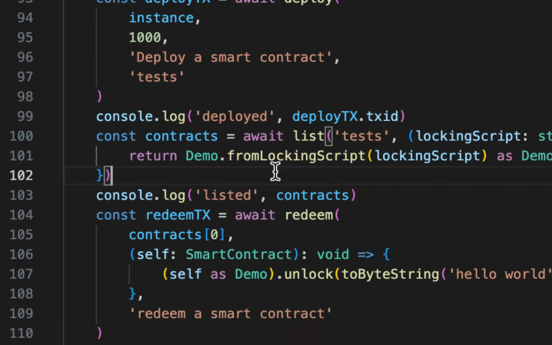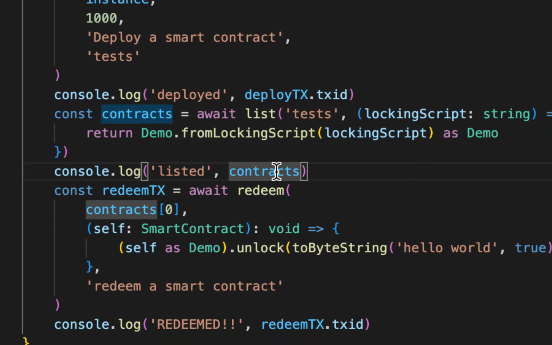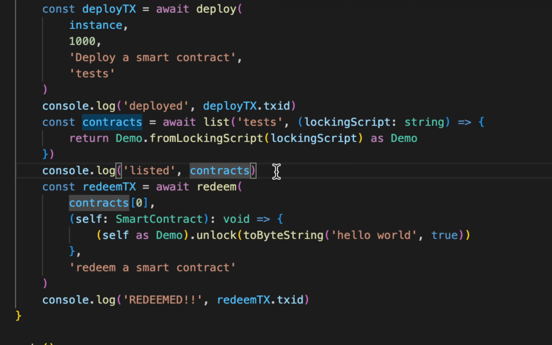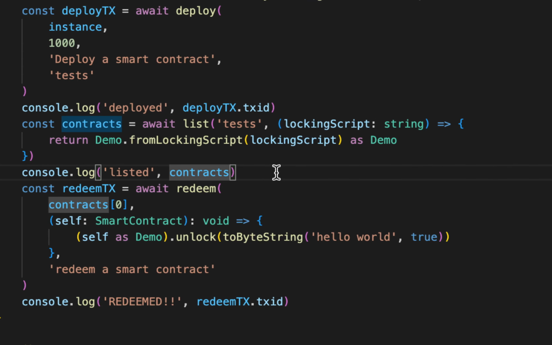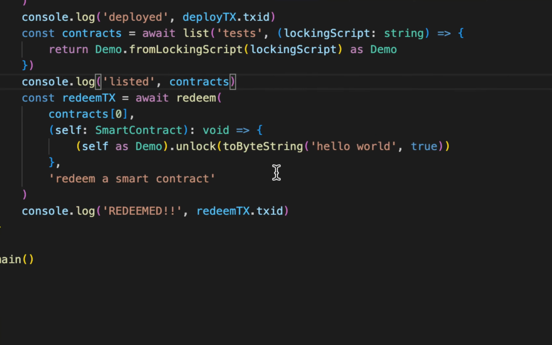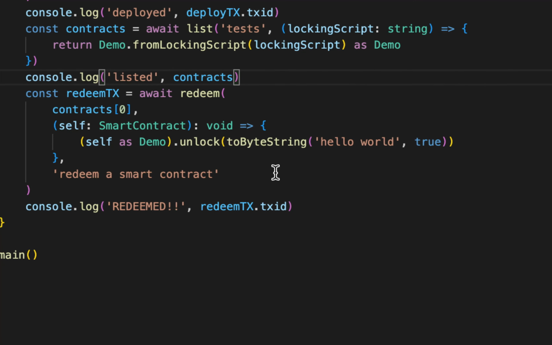And so basically we're going to log that, right? And that's going to show what the current instances of sCrypt contracts are that were in the tests basket. And then finally, we're going to actually redeem the contract. So once we have created a contract and put it into a basket, we can then list it. We can see all the different contracts that we currently have, the current instances of these contracts in our basket here, the tests basket.